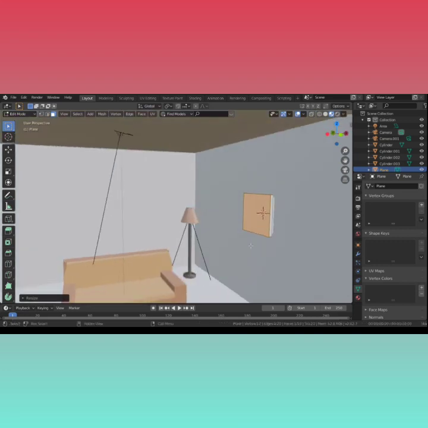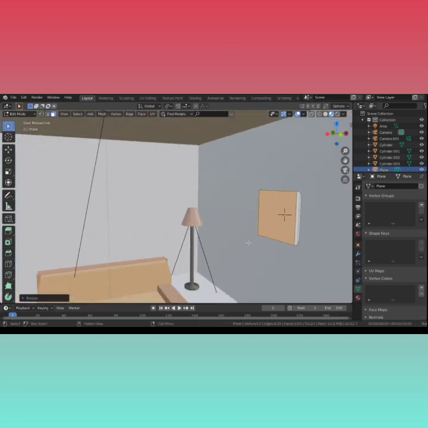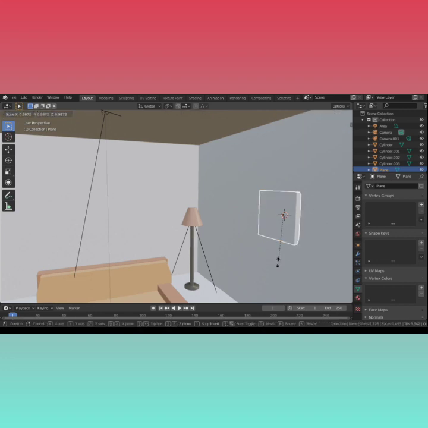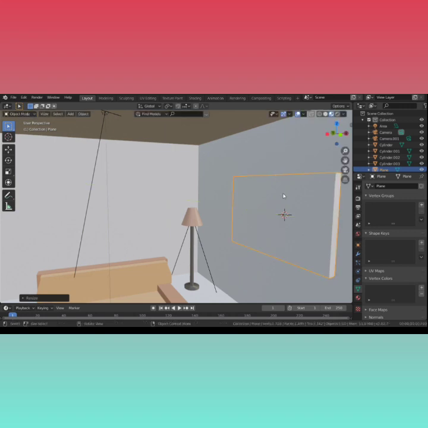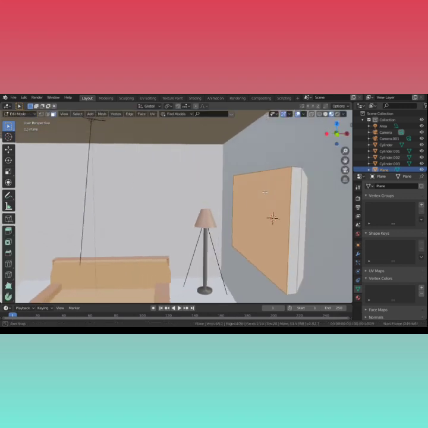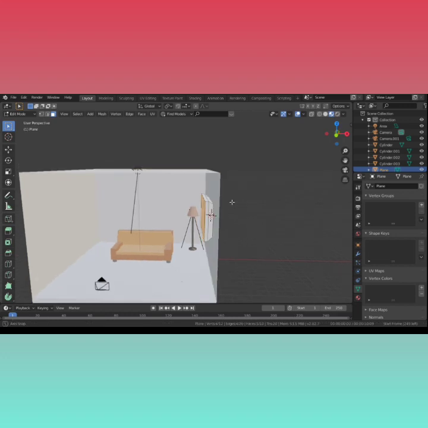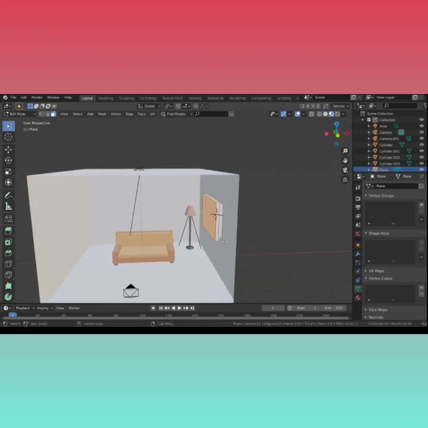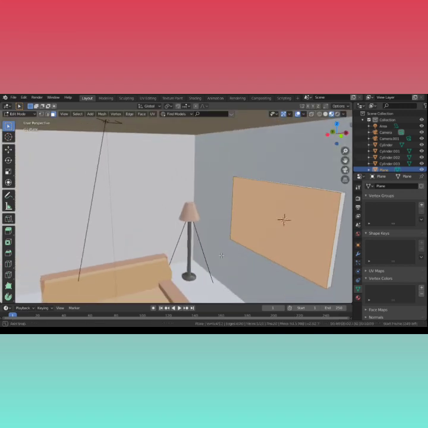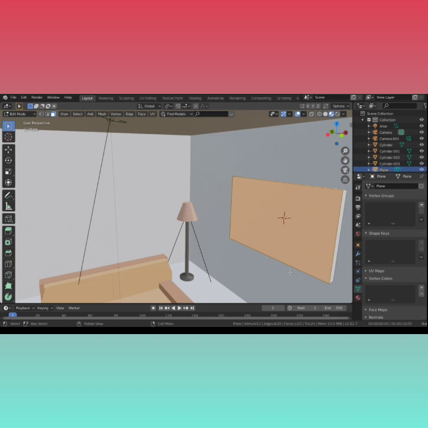Now, we can make this a little bigger by hitting tab to go into object mode, press S to scale it out, press S, Y, scale it along the Y, go back into tab, and there you have it, folks. We have a miniature TV, but it doesn't really look like a TV. It kind of just looks like a little trough on the wall. So we're going to turn it into more of a TV.